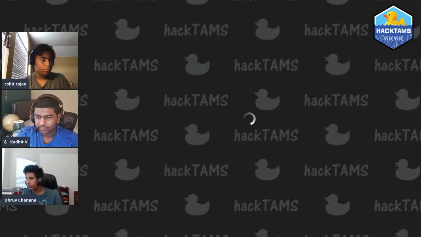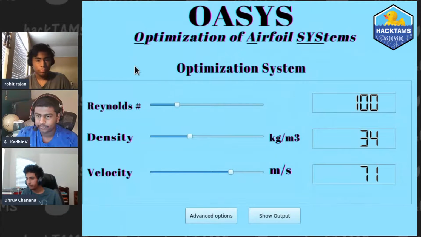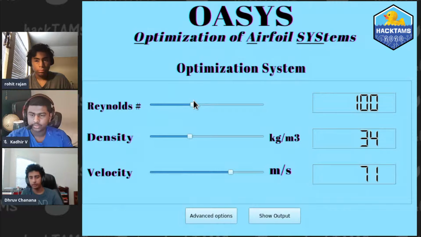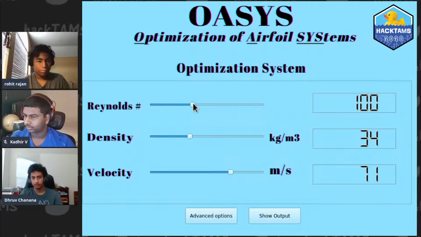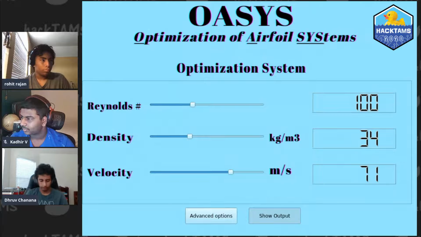Okay, so what I'm doing now is offering the parameters that the airflow will be in. We're going to optimize the lift, maximizing the lift and minimizing the drag of an airfoil in these parameters. It's going to take a while to calculate all of this.